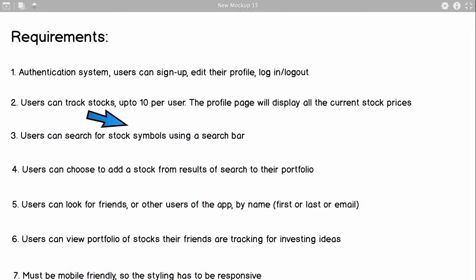Users can search for stock symbols using a search bar. Users can choose to add stocks from the results of a search to their portfolio. So they can basically add stocks to their portfolio, remove stocks that they're currently tracking from their portfolio, and add new stocks in their place.